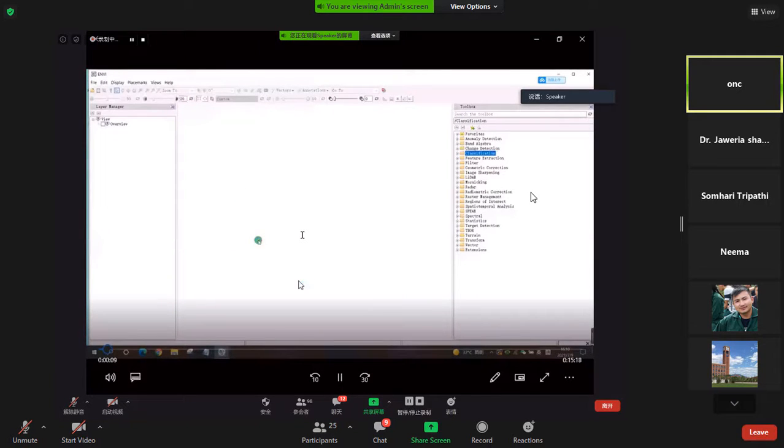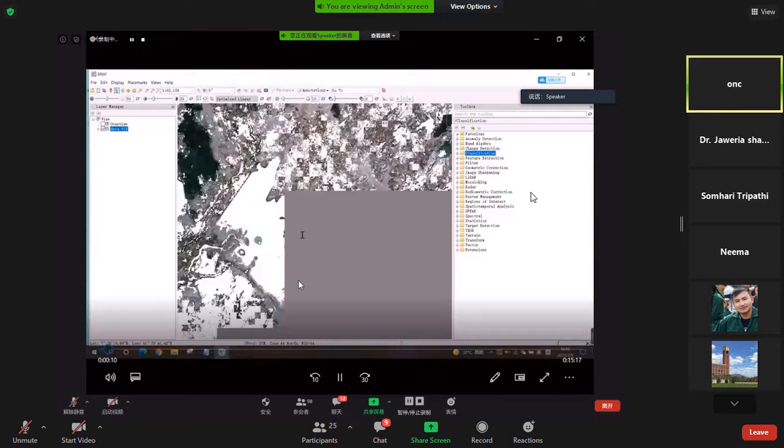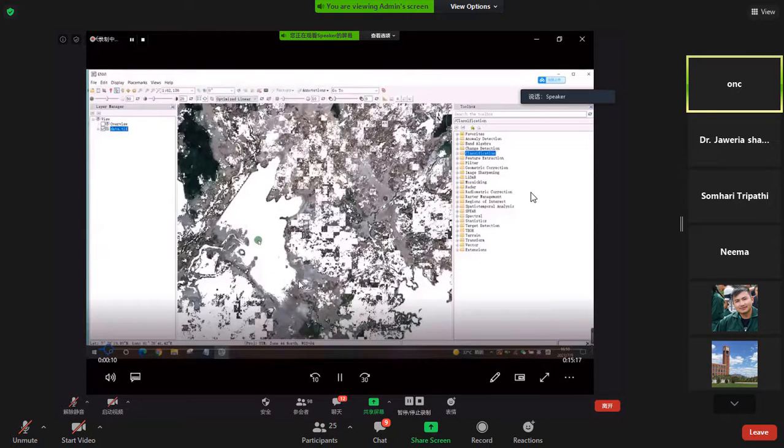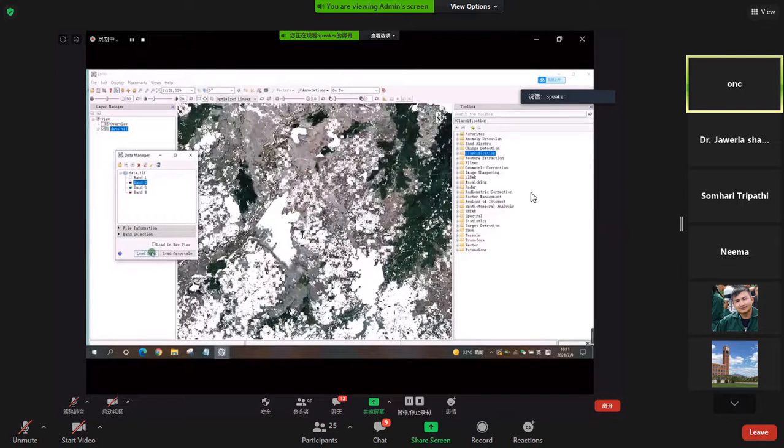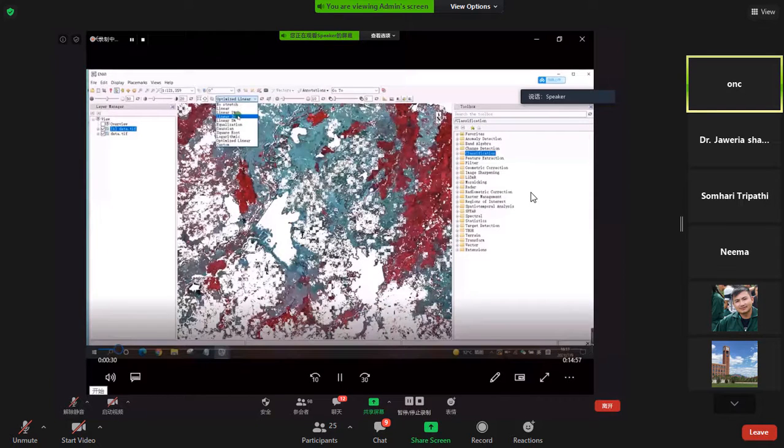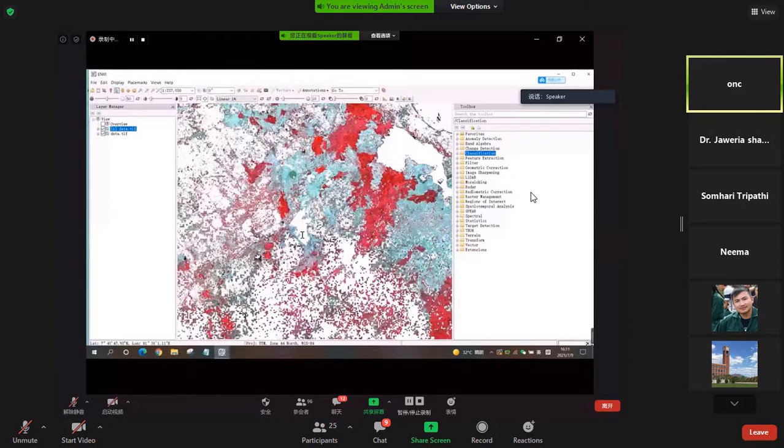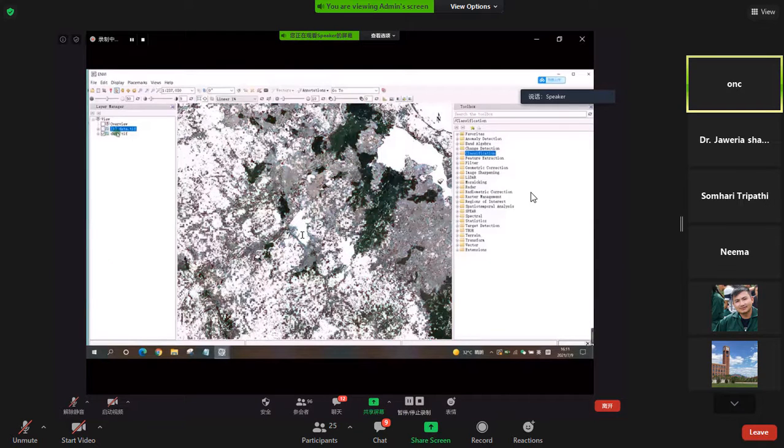Okay, first of all, we should open the data in ENVI, and in the pop-up dialogs we will select the image data, and then we go to set the image display effect, and here we use a false color display. The red is set to band 4, and green is set to band 3, and the blue is set to band 2.